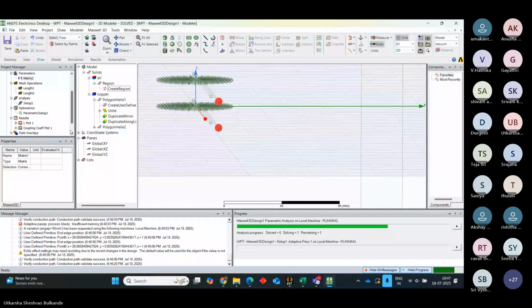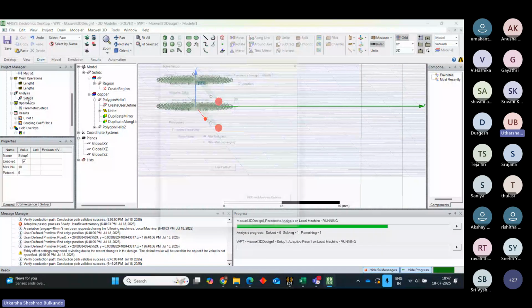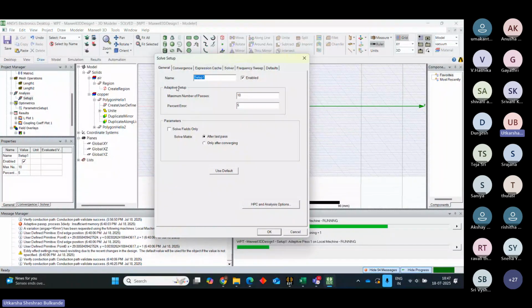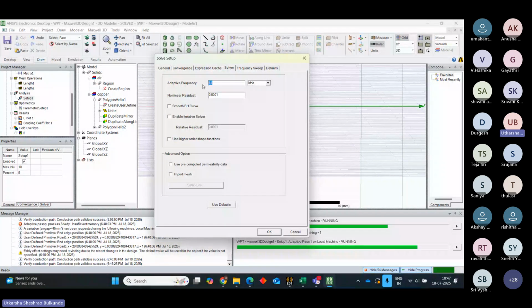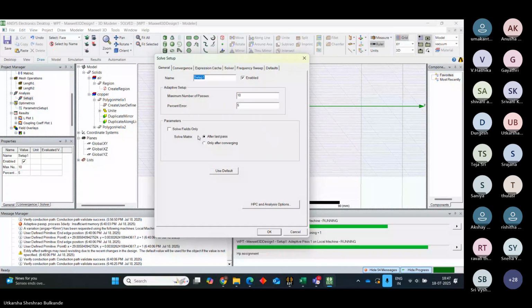Then the third thing is setup. You already know how to set this, right? Here it's fine if you don't set anything. Just in solver, don't forget to set your frequency. And this option should be checked. It will be checked by default, so you don't have to change anything here. Just in solver, just keep your value of frequency.